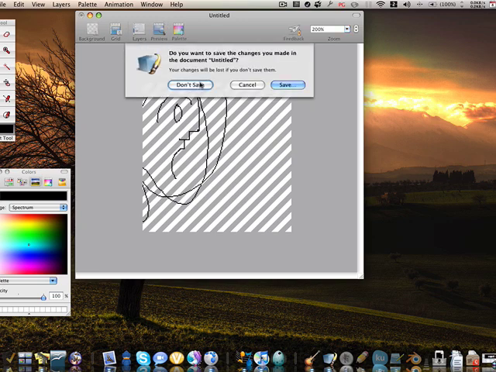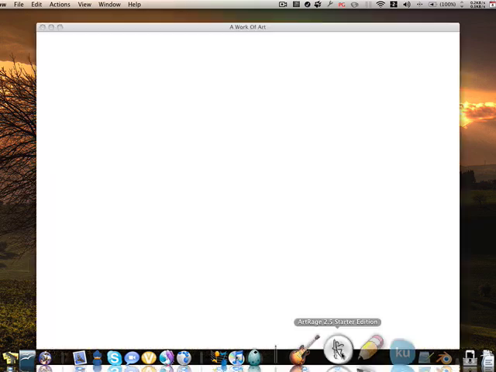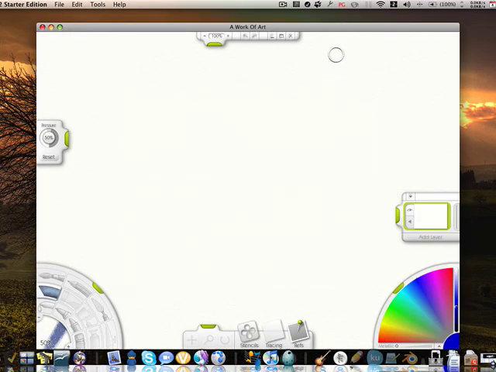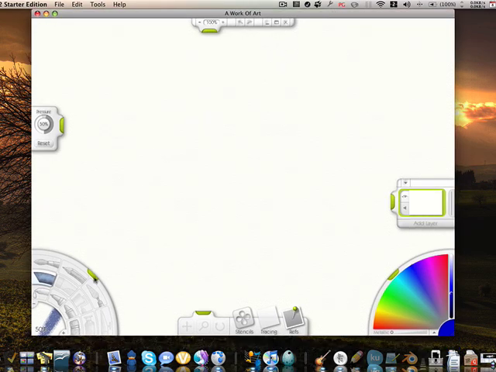Next off, we've got Art Rage. They have an edition that you can buy, but the free edition has most of the tools that the normal one does. I'm just gonna draw a little something. Oh, I do not like that color. This one also has tablet support, by the way, so if you're a Wacomer like me, you can use this bad boy.